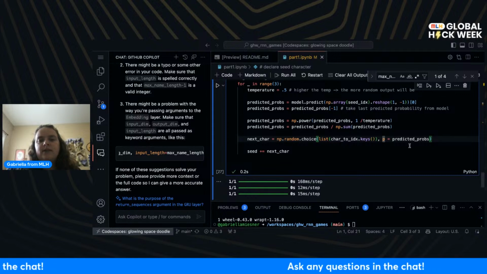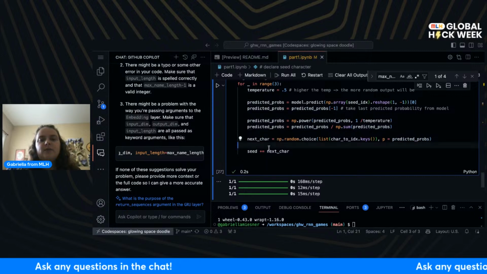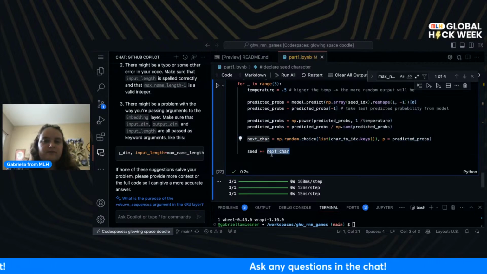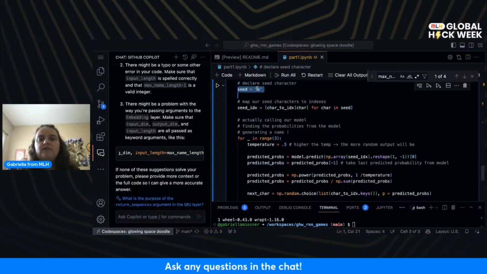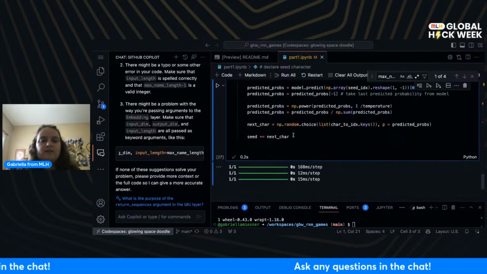So we have our predicted probabilities coming from our model up here. And then down here, we're taking this randomly generated character that we get right here from the random choice model, and we're adding it to our seed. So all of these names are going to start with the seed A. If we decide we don't want to have a guaranteed first letter, we can get rid of that.